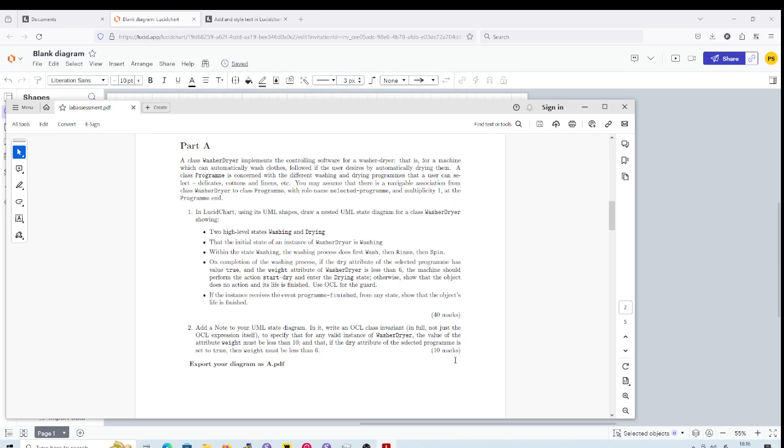Then the next bullet point seems to be all about transitions. We'll come back to that in a moment. Final one: if the instance receives the event program finished from any state, show that the object's life is finished. Okay, that's also transitions, isn't it? But it's transitioning from any state to the stop state, to the end state.